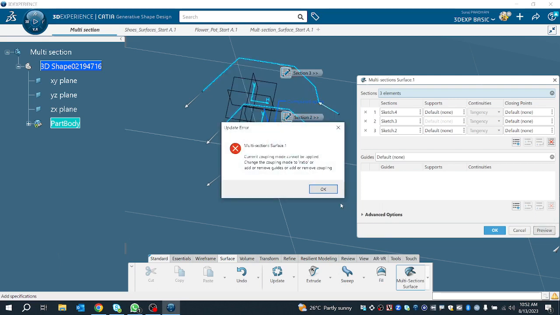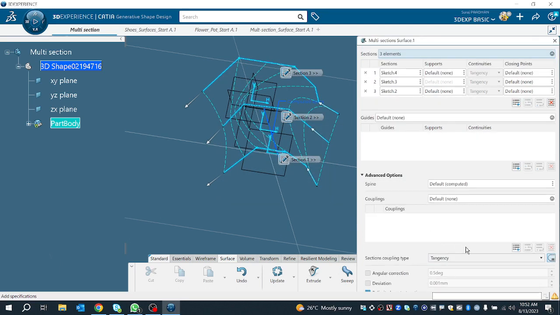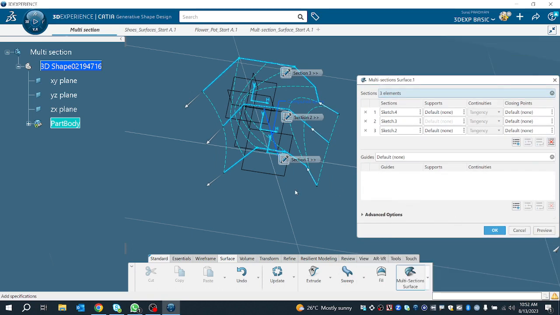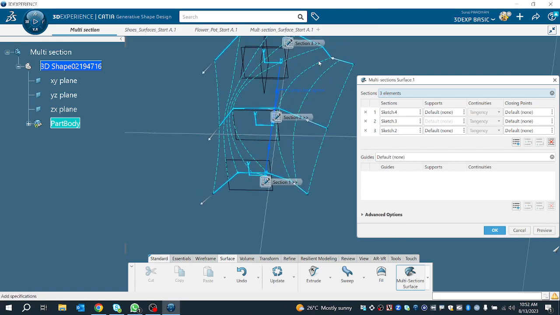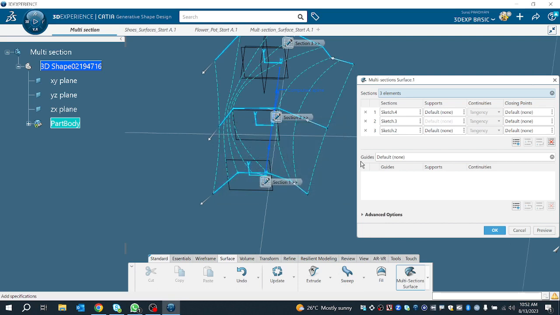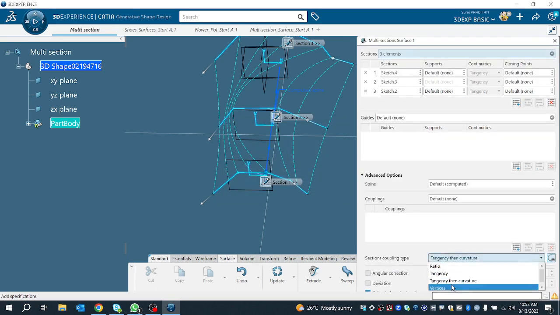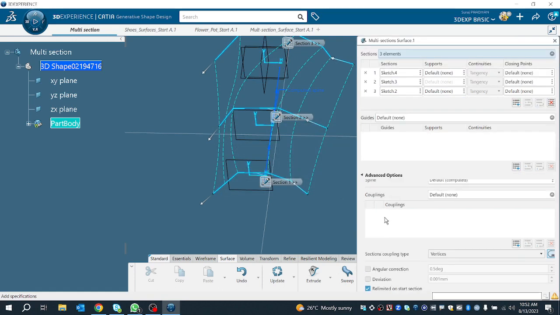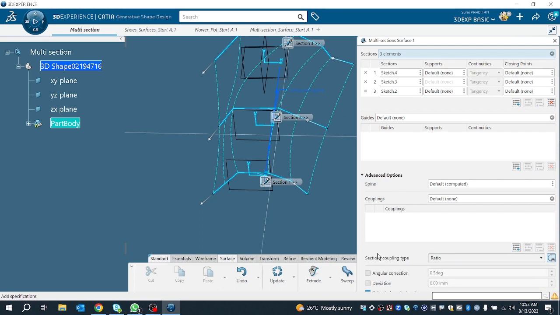Here tangency is not possible. Tangency with curvature, if tangency is not possible, you can see it is not possible. Tangency is not possible means tangency with curvature is also not good, but here the vertex is possible. So here we'll go for this ratio only, and you can give the manual spline for coupling.